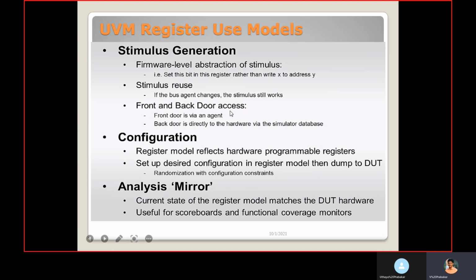Then front door and back door access. There are two ways we can write the value to the DUT registers. One is front door, another one is back door. Front door is via the agent, through the sequencer and driver, driving to the DUT. Back door is directly to the hardware via the simulator database. With the help of HDL path, you can directly dump the values to the DUT registers.